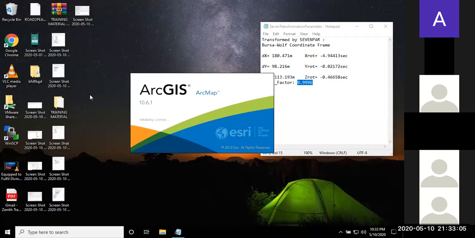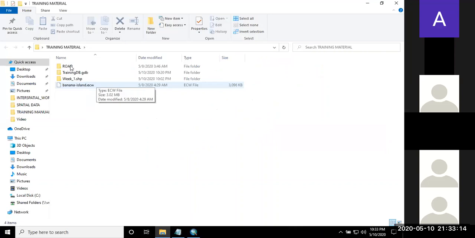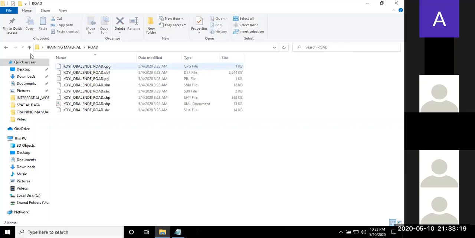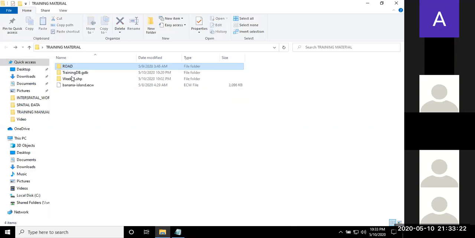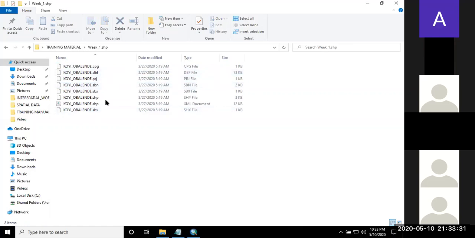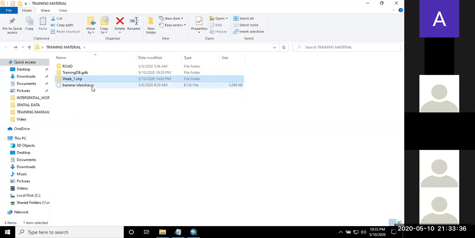So we all have the training material, and inside the training material, we have 4 files there. We have the road shapefile. That's the road network of the Obalende area in Lagos. Then we have another point of interest. These are point files. Then we have one raster data of Banana Island in Lagos State. So I will be using these 3 for the work.